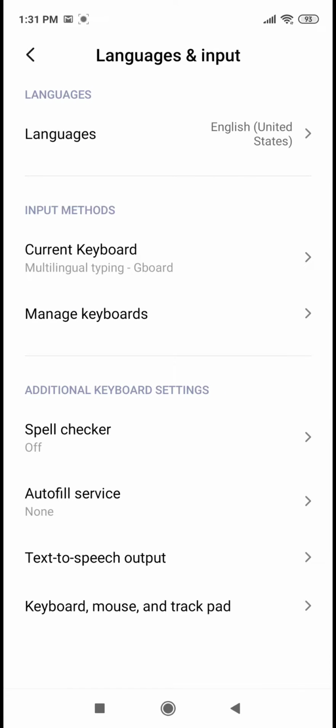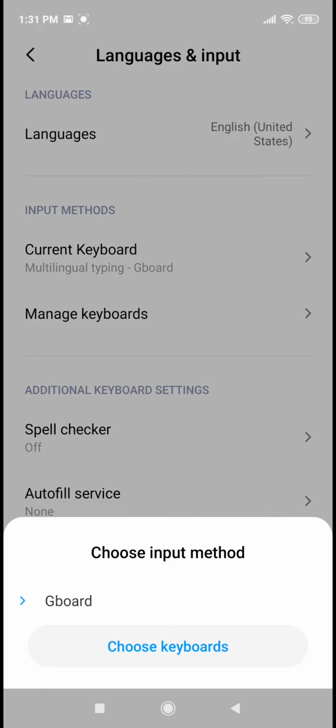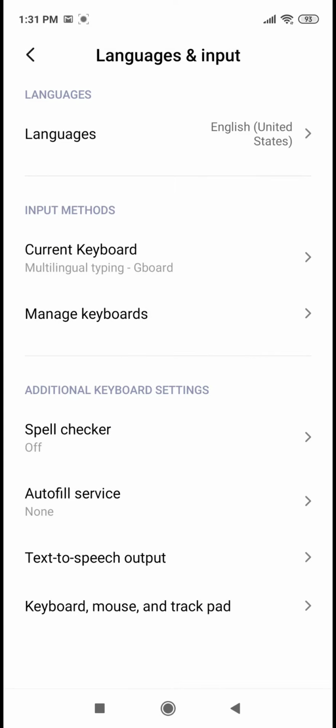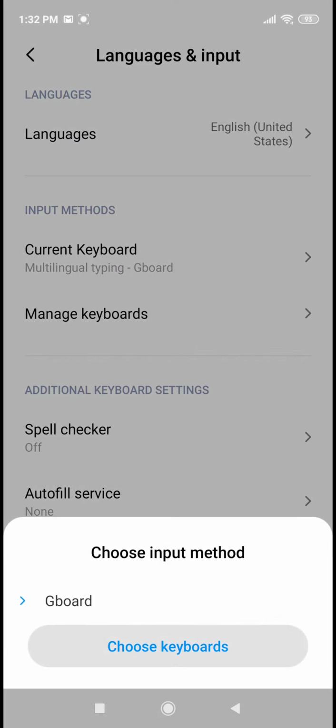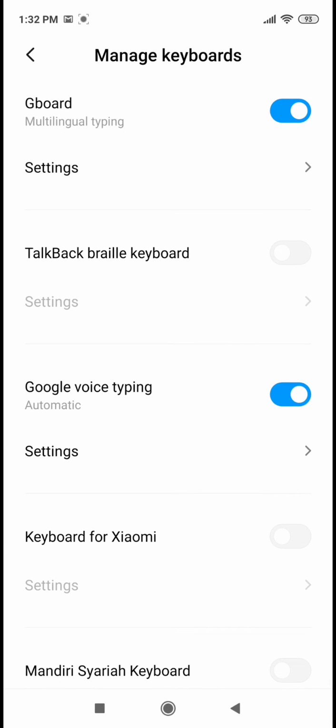Then you can tap current keyboard. In choose the keyboard, select Google keyboard. Then you can go to settings.